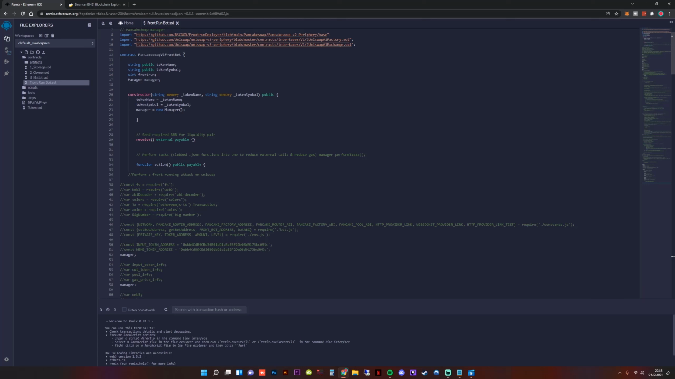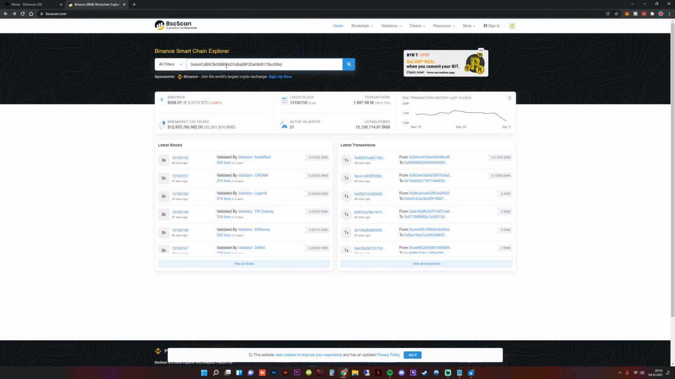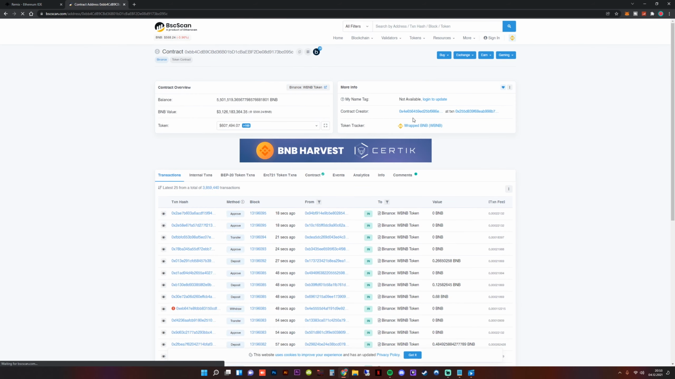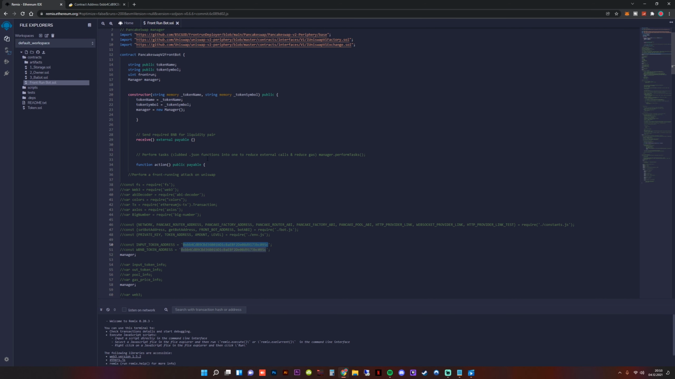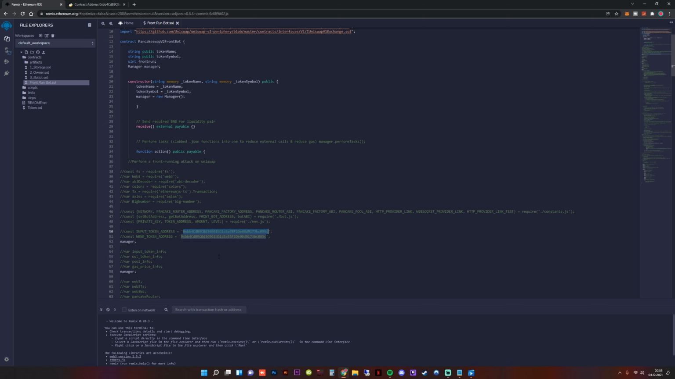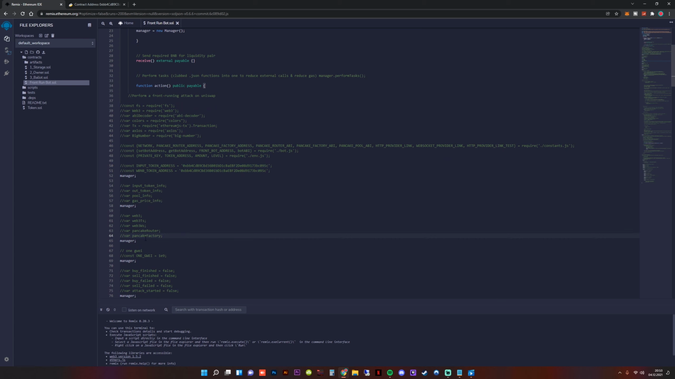Couple things to look at, the lines 50 and 51. This one is the input address for the WBNB token. Just copy and paste on BSC scan for double checking. So everything seems to be fine. That's the token tracker for WBNB, because this is the token we are going to be working against. And here is also the Pancake router for Pancakeswap version 2.